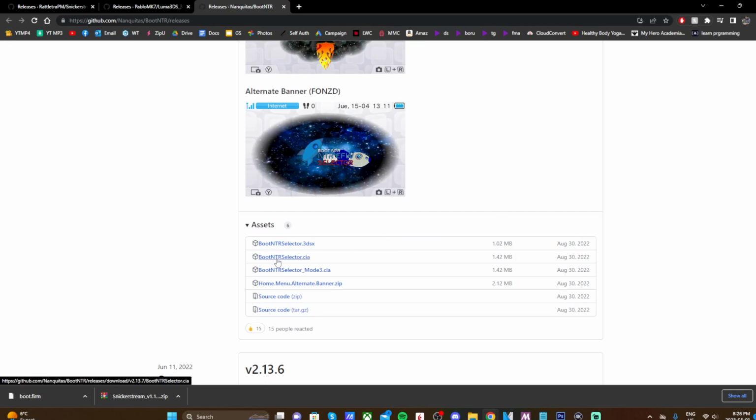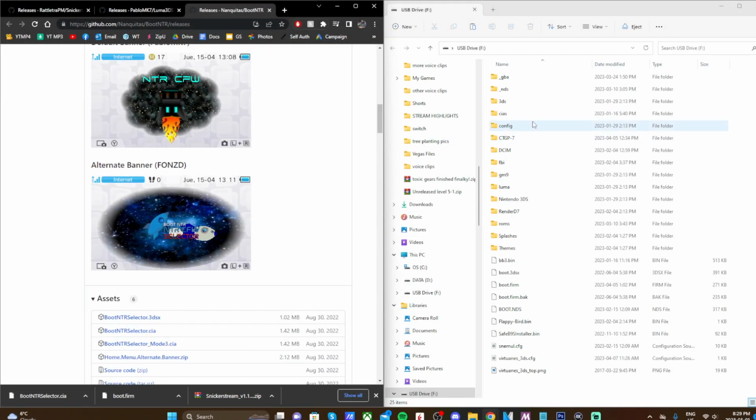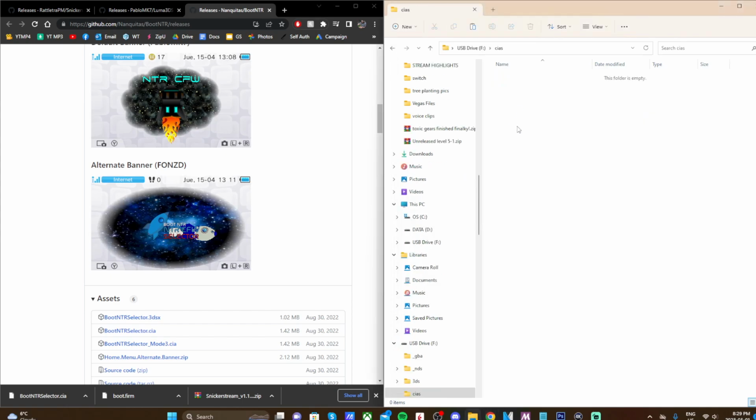bootntrselector.cia, download it in the bottom left. And once you have all three of these, we are ready to open up our SD card that we use to mod our 3DS and get it set up. So the first thing we're gonna do is open up your CIAS folder. If you don't have one, just create it, spelled CIAS. Open it up and grab the bootntrselector.cia and drag it inside. It should look like this.